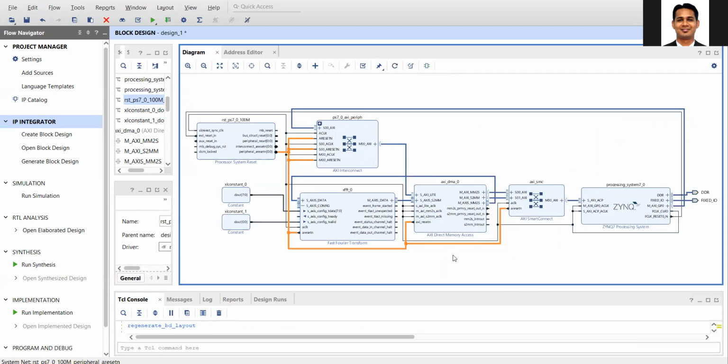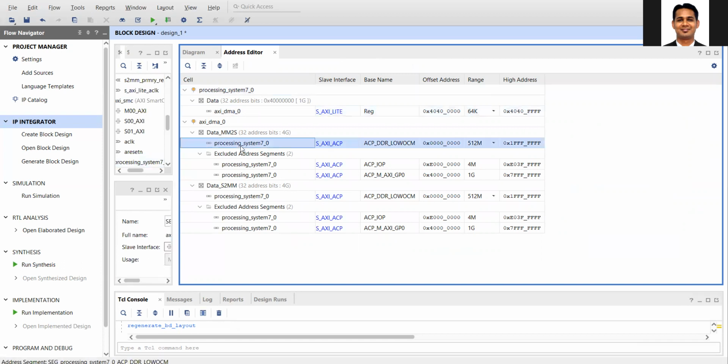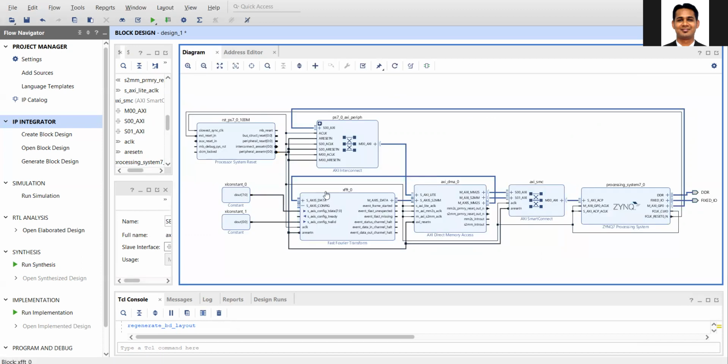So this completes our main logic, where we connected the DMA and FFT to our Zynq processor via AXI interconnect. Now, from the Zynq or ARM processor's point of view, it can only see the DMA. It cannot see the FFT IP, because the FFT IP is a stream IP inside the FPGA. It doesn't have any address, right? Because a stream interface doesn't have any address.